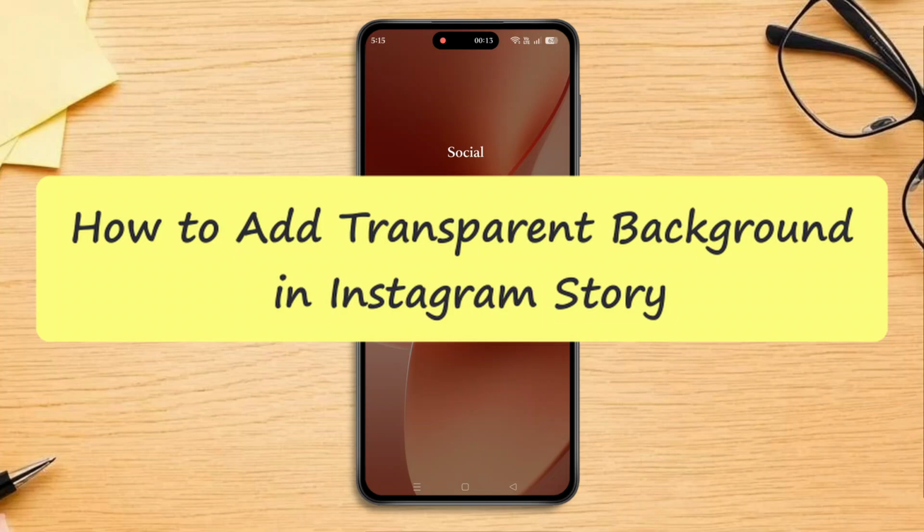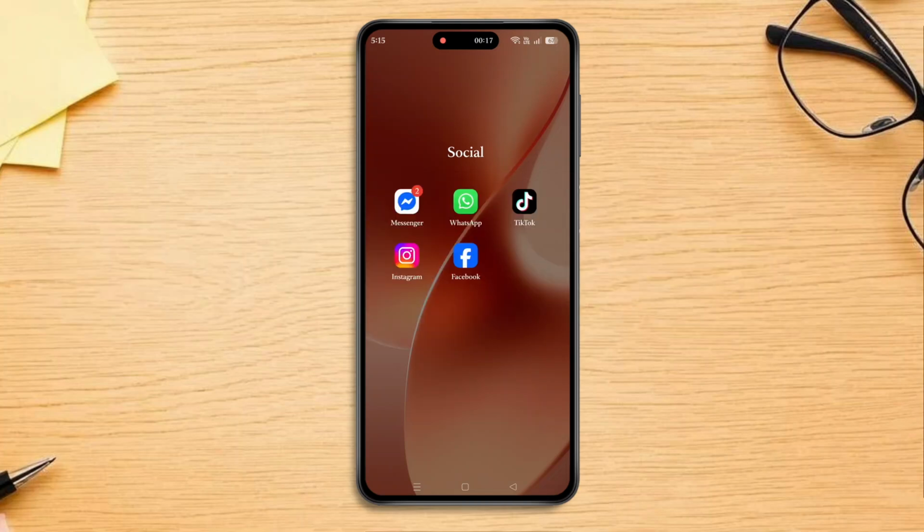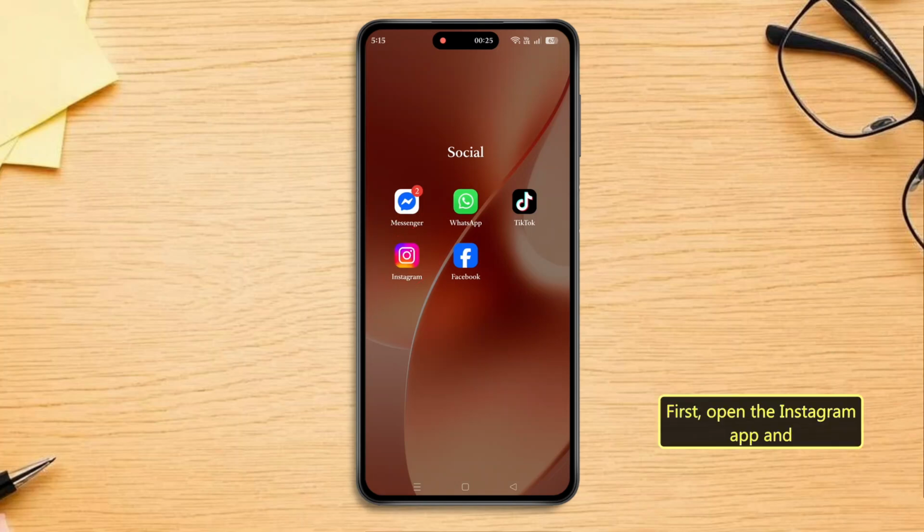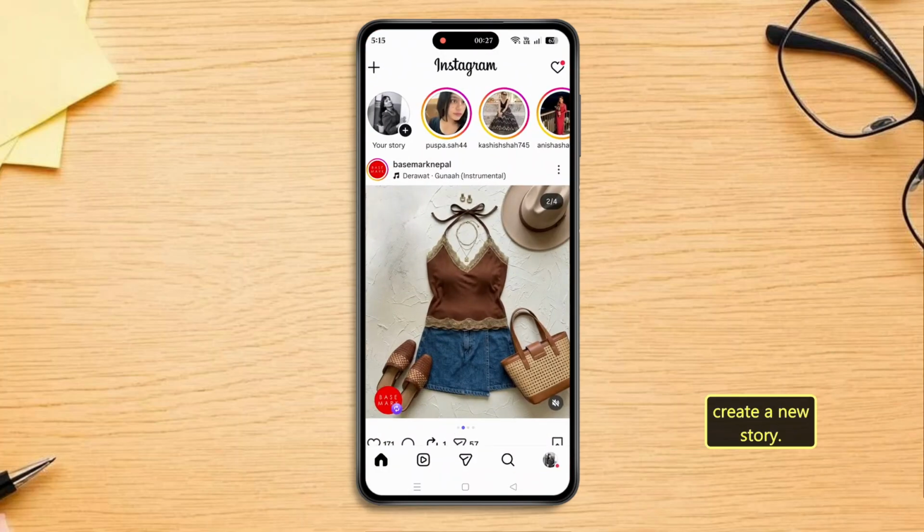Want to add a transparent background on your Instagram story? In this quick tutorial, I'll show you the easiest way to make your Instagram story background transparent in just a few seconds. First, open the Instagram app and create a new story.